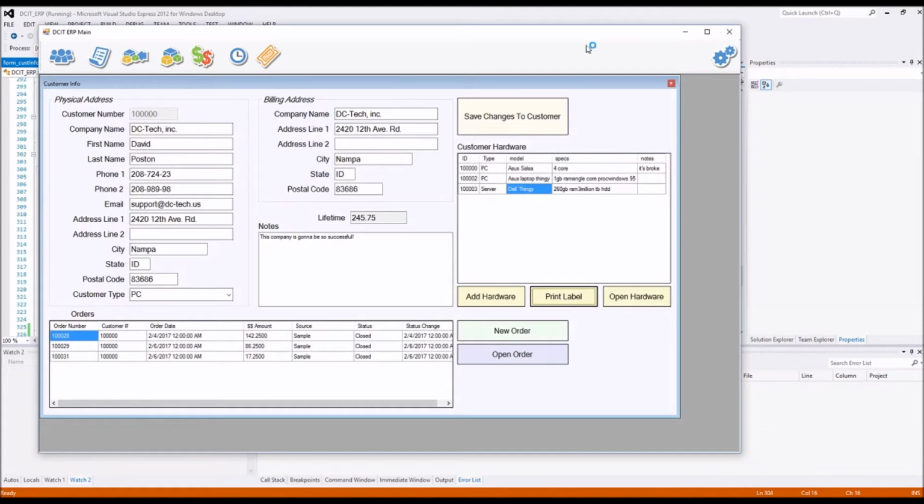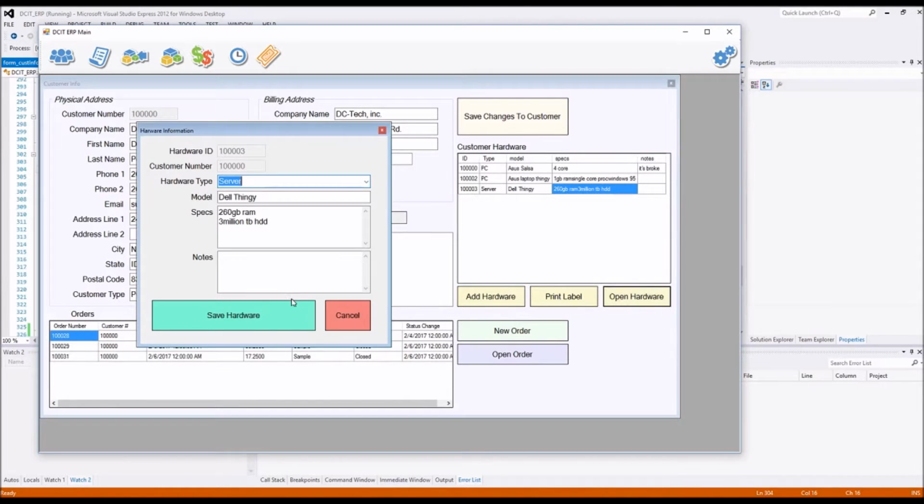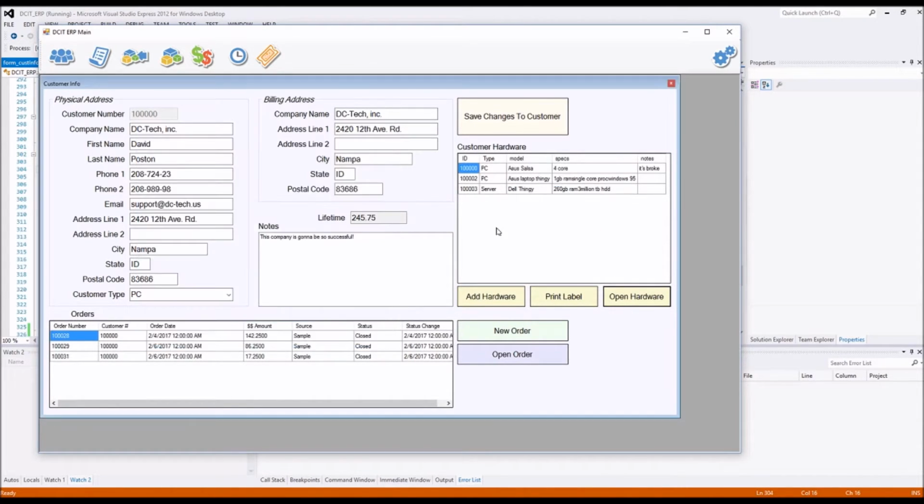So we close that, and we're back to here. You can, of course, edit the customer hardware by just hitting Open Hardware, and you can edit the information if you want to. Also in here, you'll see the customer's total lifetime sales, so you can see if they're a long-time, good-paying customer or not. It's just a handy little thing.